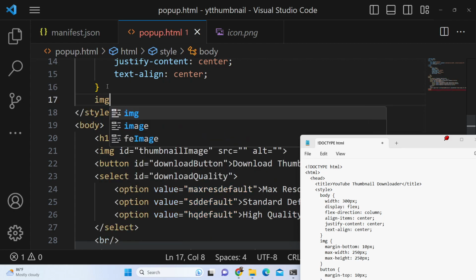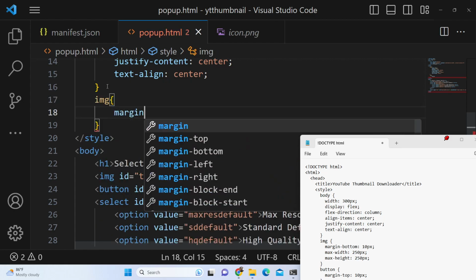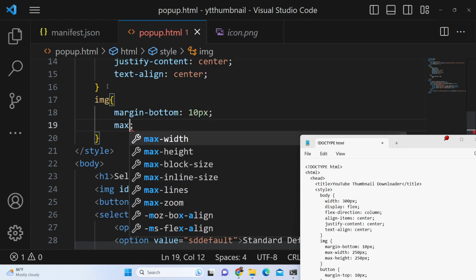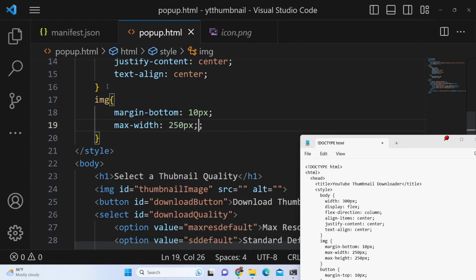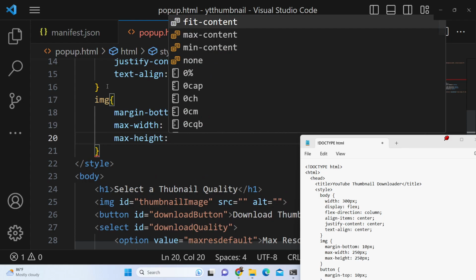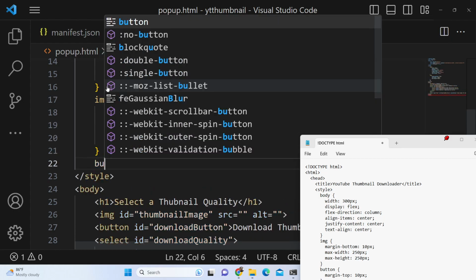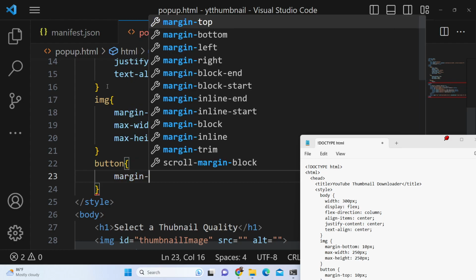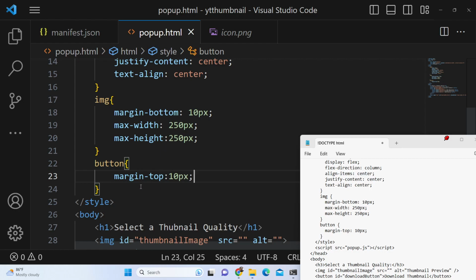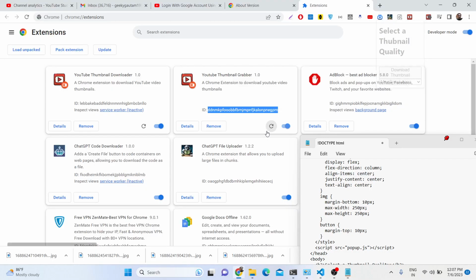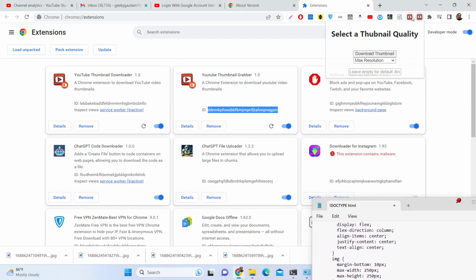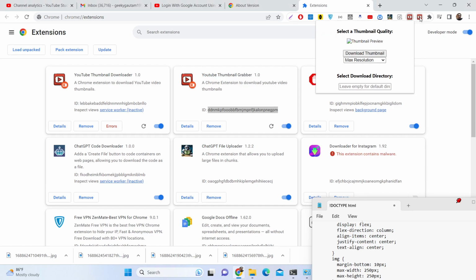Now we are targeting the image tag, and here we will give a margin bottom of 10 pixel, a max width of, let's suppose, 250 pixel, and max height of around 250 pixel. Now we will target the button and give it a margin top of 10 pixel, and that's all. This is all the CSS which is needed. Once again refresh. Now the interface is complete, guys. You will see this is the same interface that we described.